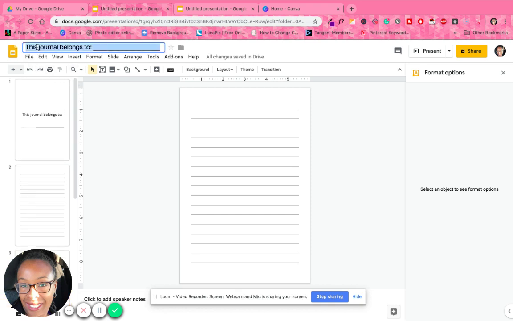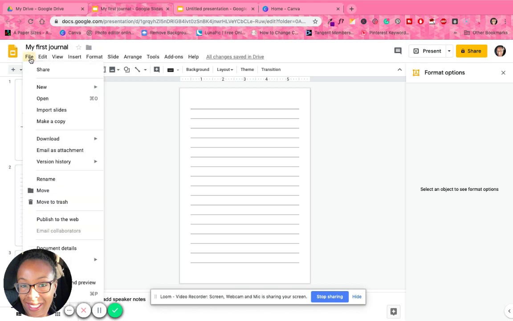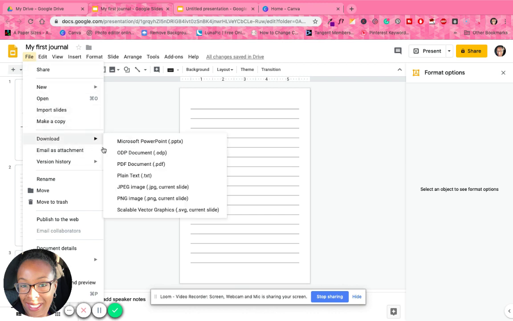Then once you're all done, you want to make sure you save it. So I'm just going to save it as my first journal. Once you add as many pages as you want, most journals have maybe between 100 and 120 blank line pages, but you can do as many as you want. You want to do File, Download, PDF, and save it as a PDF file. Once you do that, it'll be ready to go, and you can go right to Amazon and upload it directly. And that part of the interior will be done, but you still, of course, need to do the cover and things like that.